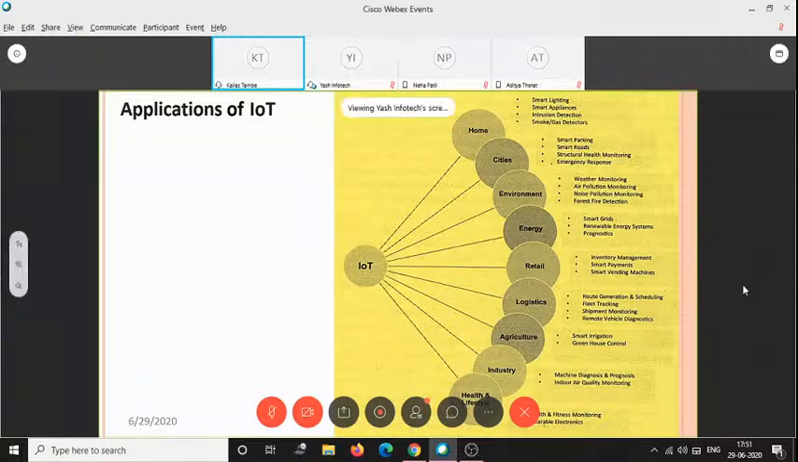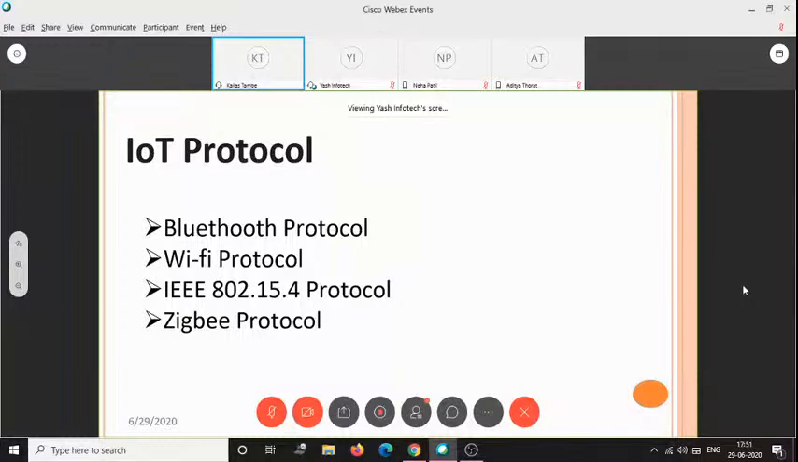Okay, sir, please move to the next slide. Okay, students, this is an important one. The set of rules by which communication happens, we call a protocol. So there is the Bluetooth protocol, the Wi-Fi protocol, IEEE 802.15.4, the personal area protocol, right? Then the Zigbee protocol. These protocols are there. Based on that, the working will be there. Here you can see that.